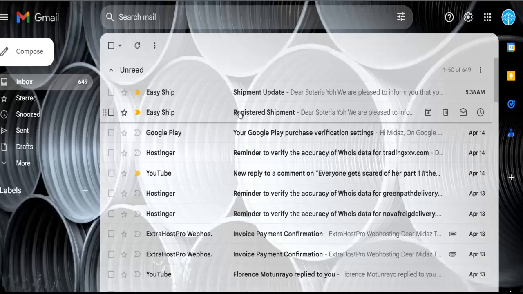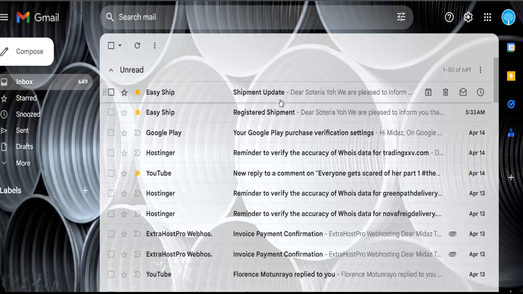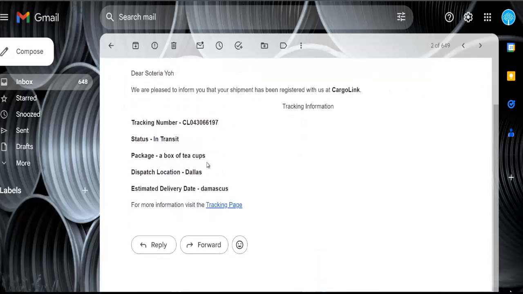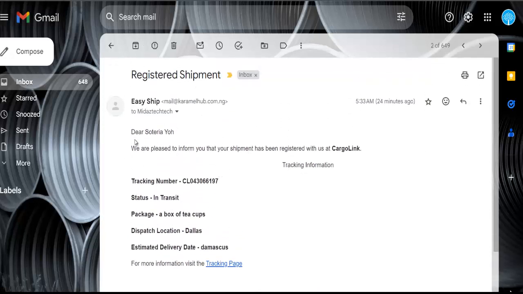Okay, now one last thing I want to show you. Remember I told you when you create a track ID, an email is automatically sent to the receiver's email. The receiver's email I used for the track ID we are creating was Minders Tech. So now we're going to check the email and see what is being sent to the person. Now you see, it says Dear Sotirayo. This is the receiver's name that we filled in. We're pleased to inform you that your shipment has been registered with us as cargo link.